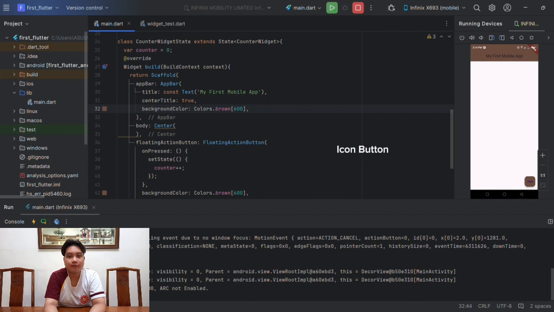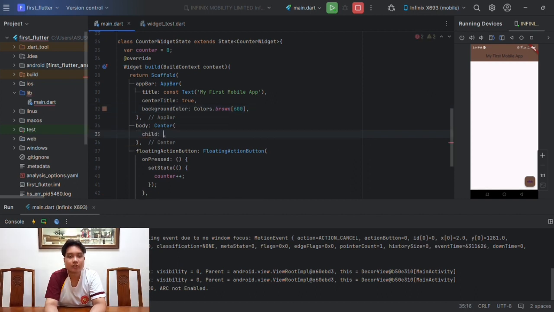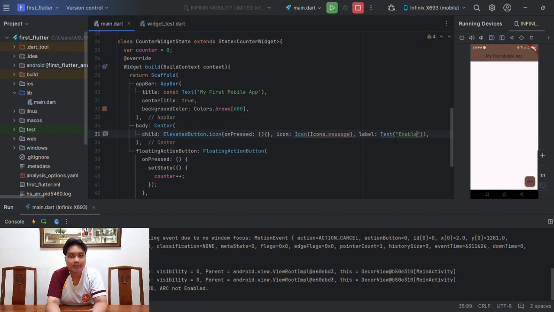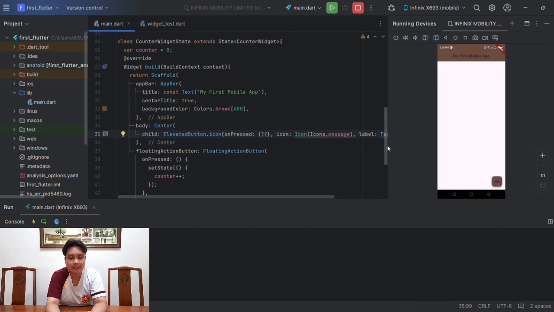Icon button. In Flutter, IconButton is a widget that combines an icon with a button. It allows users to perform actions with a single tap on the icon. IconButton is particularly useful for incorporating actions like navigation, opening a menu, or toggling a setting within your app's user interface.